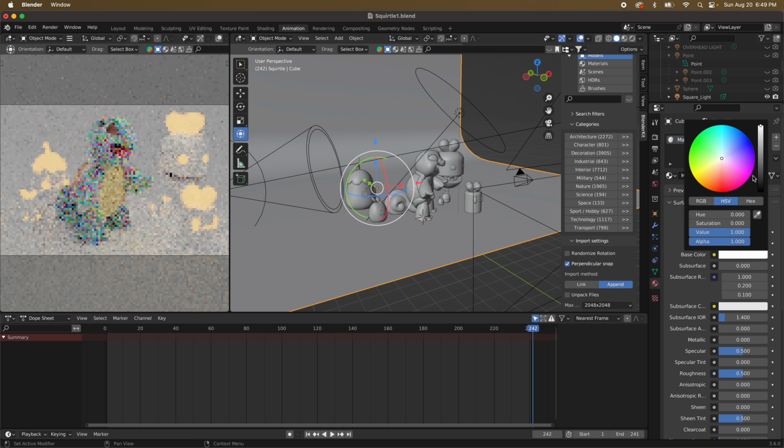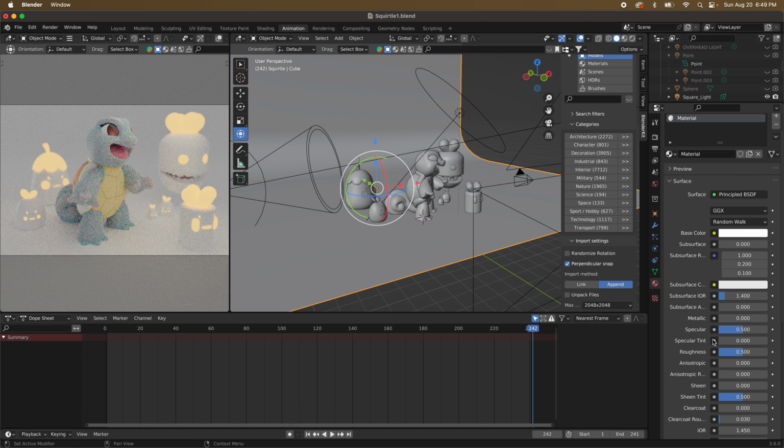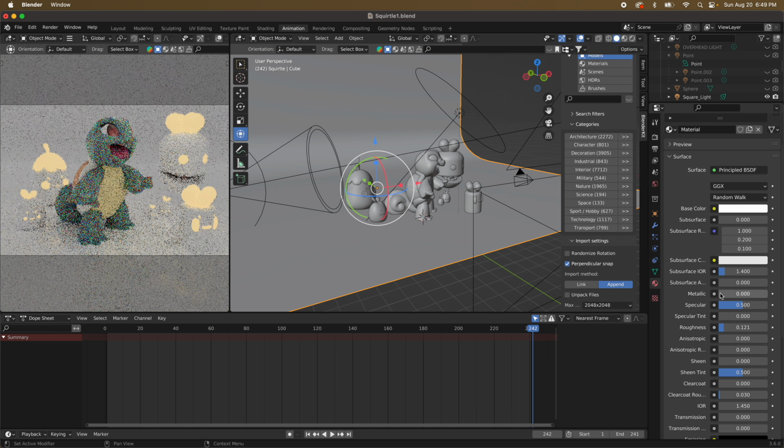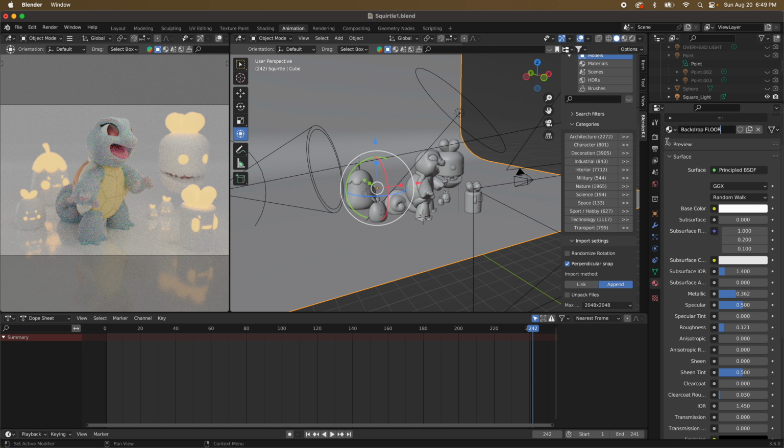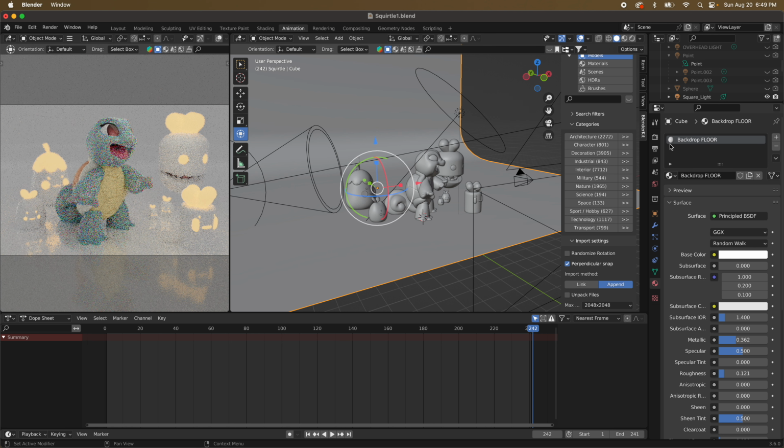So the floor can be white, and we can bring down the roughness, and then we can bring up the metalness a little bit to give it that shine. And this will be backdrop floor. And we can change the other one, because I'll get confused later on if I decide to save this backdrop, to backdrop flat white. All right, so let's save.